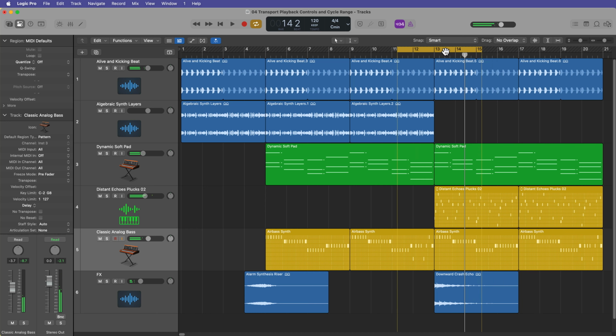Now, there's a couple important things to remember here with the cycle range. The cycle range itself is just the loop function. The left and right side of the cycle range are called the left and right locators. So each of these will have their own independent position. So you can trim up the right side to have a different position, and you can trim up the left side to have a different position.